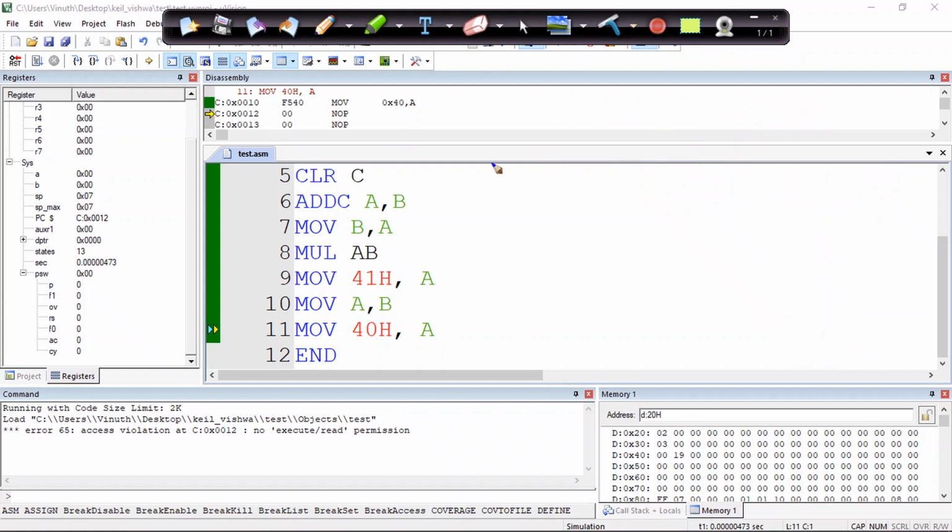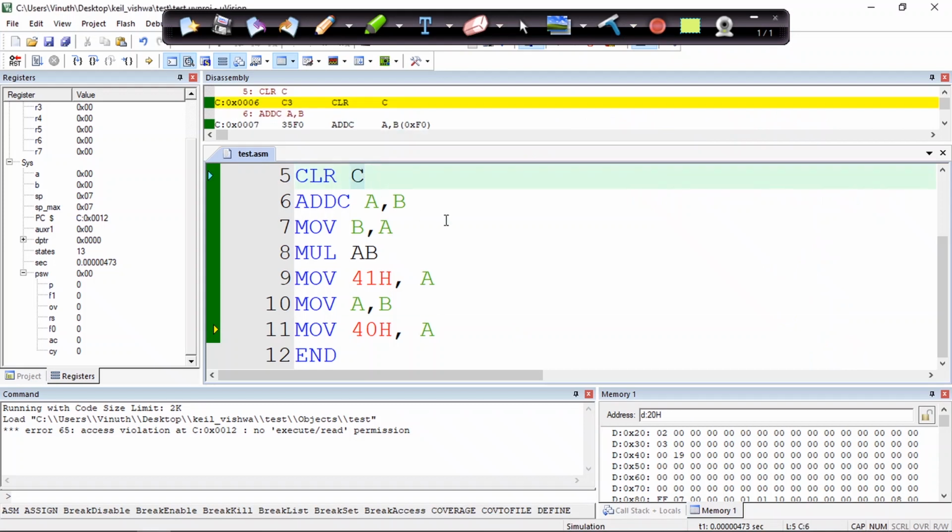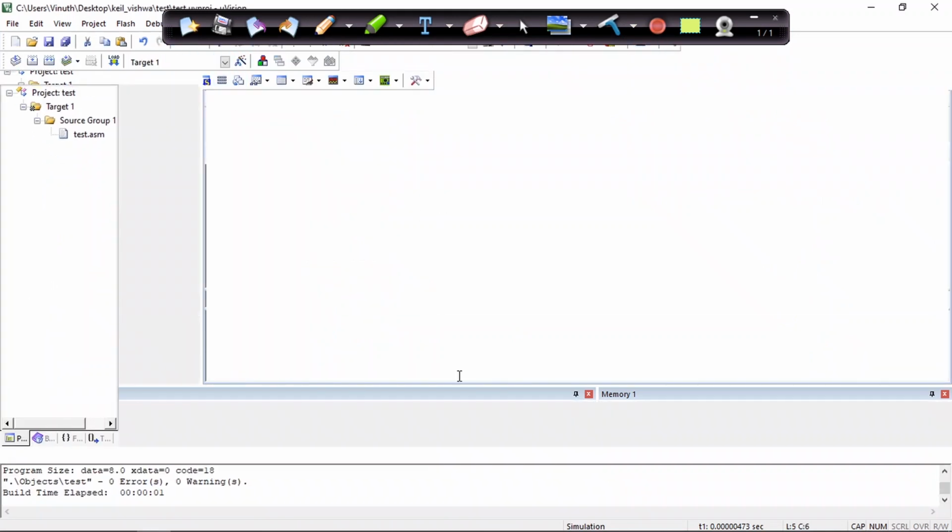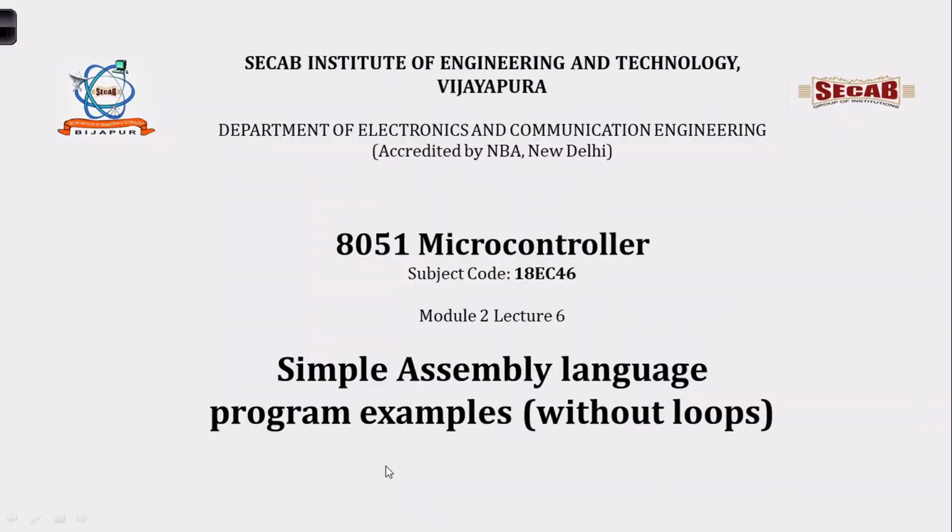So this is all regarding our (A plus B) square operation. From these two examples let us wind up this lecture, and in one more lecture let us solve two more different examples so that we can understand the 8051 microcontroller in a better way. Thank you.